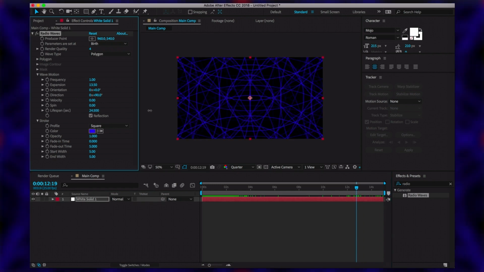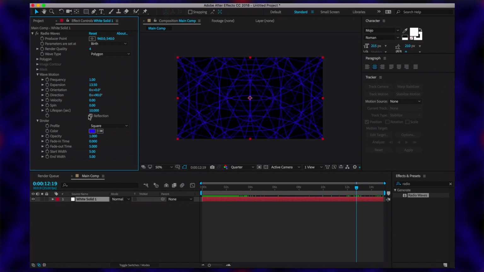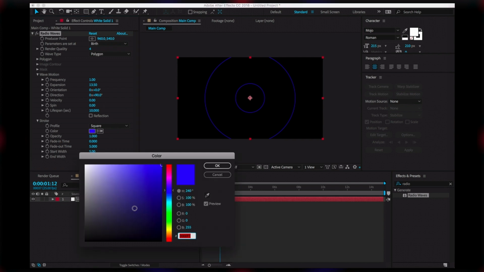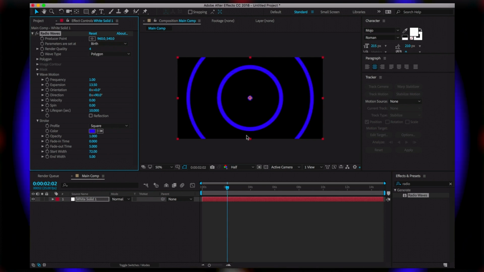Especially with a high lifespan. Well, we're just gonna keep that at 10. And we're gonna turn off reflections. Opacity, I'm going to keep where it is. Color is pretty straightforward, it's the color of the waves. Now, these are the first ones we are going to change. The start width is going to be cranked way up.